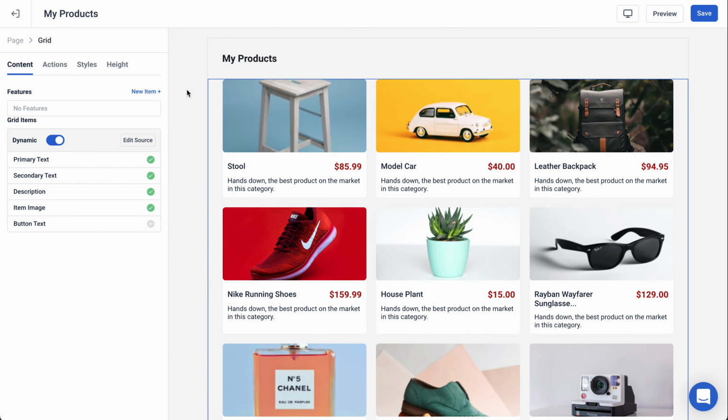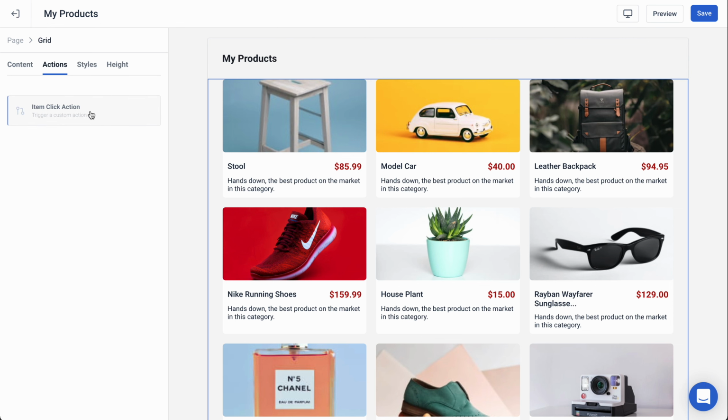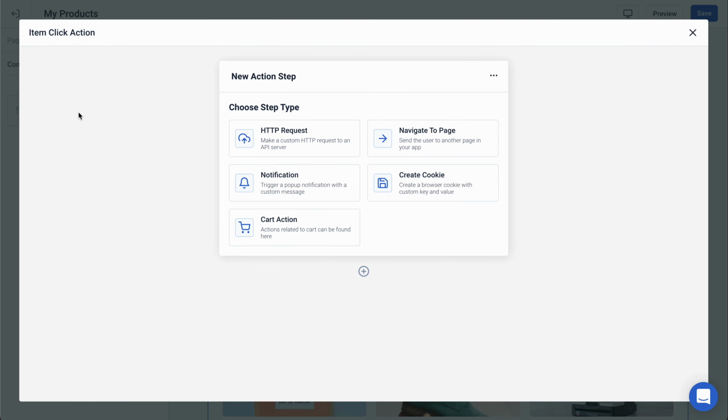So what we're going to do is go back here, and I'm going to select the Actions tab. We have an item click action. So we can set up a custom action for when we click on this product. We can trigger a little pop-up notification, or we could add the item to a cart, or create a cookie, or do some other stuff.